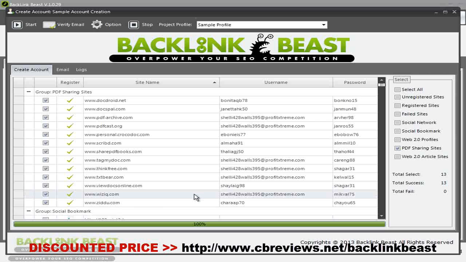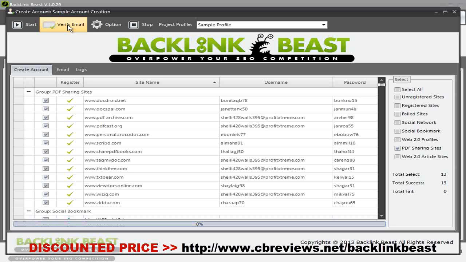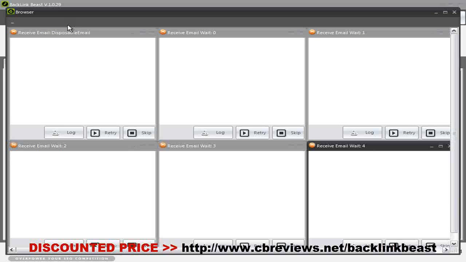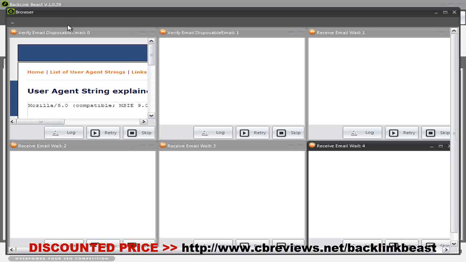Now once you do that step, the next thing that you need to do is verify these. So I'll click on verify email, and this is going to go through and validate that every single one of these accounts is in fact set up and active. This will take a couple of minutes, so as soon as this is done, I'll come back and I'll show you the other aspects of account creation so we can keep on rolling.